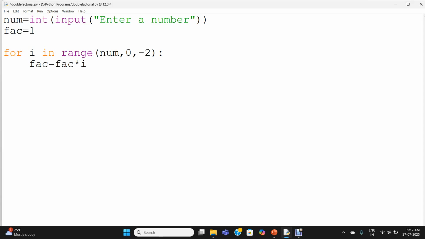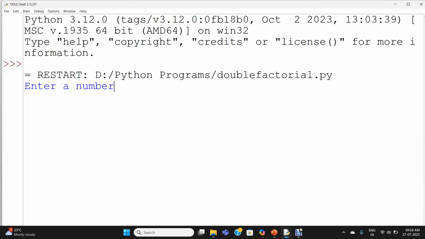After the loop, I am writing a print statement. Print the variable num. The value in the variable num will get printed, followed by 2 exclamation symbols. So this is a string. The value of the variable num followed by the 2 exclamation symbols, it will mention "double factorial is", followed by the variable fac. So the value in the variable num, double factorial is, followed by the value in the variable fac will get printed. Now we will execute the program and check the result.